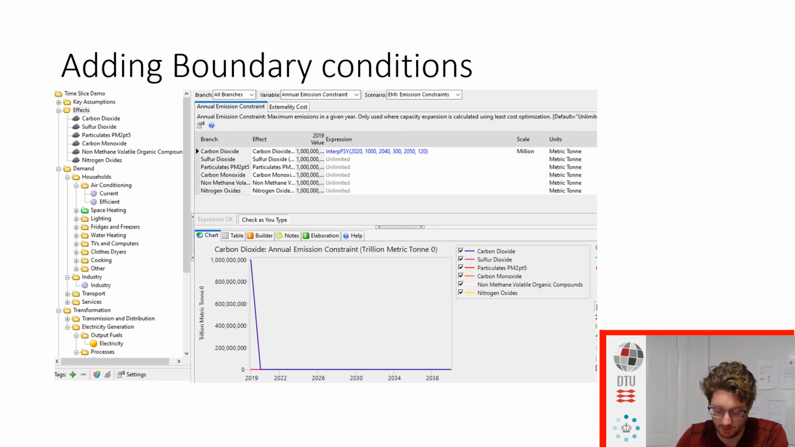So here in effects, now we have added effects. We can see the different effects that we have also applied throughout our model on the different emissions. Here we see we have externality cost as we looked at in lesson 3, but we also got another one now that we are optimizing. It's called annual emission constraint. So here we can, on an annual basis, tell the model that we need to constrain our optimization. This we can do on a scenario basis, so we could easily make scenarios that are not constrained and some that are, which is a good comparison to have.